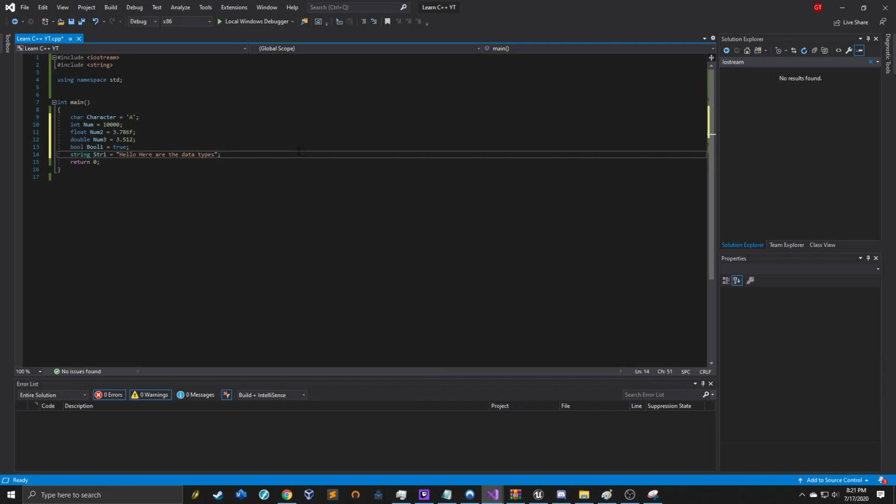Okay, so those are the data types in C++. You will be using those every day of your life in your C++ journey. Of course, there are more data types, like arrays, vectors, and others, but these are the basic, main ones you'll be using.